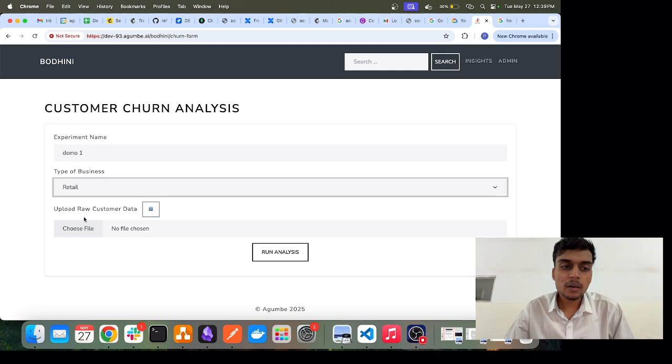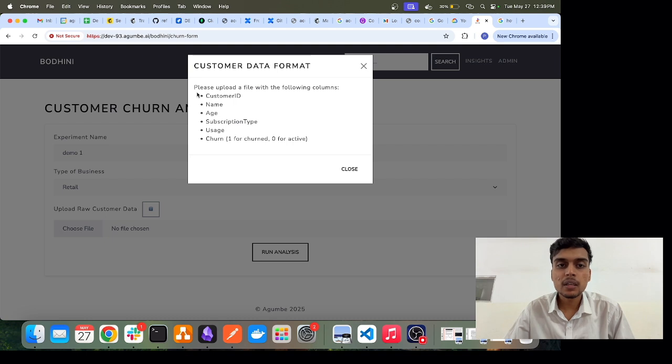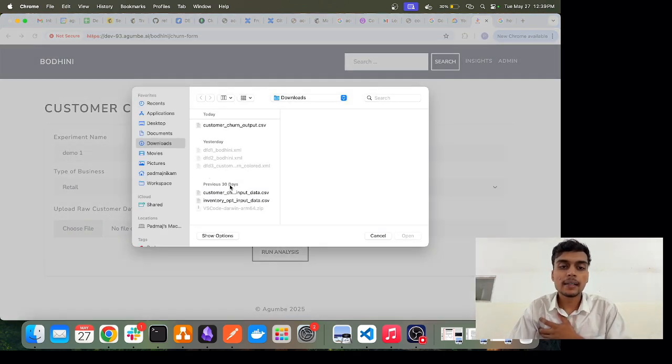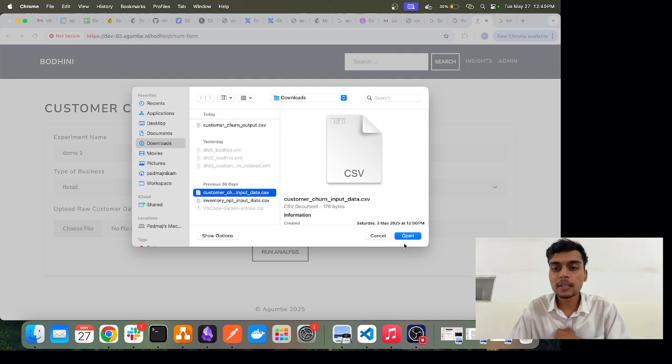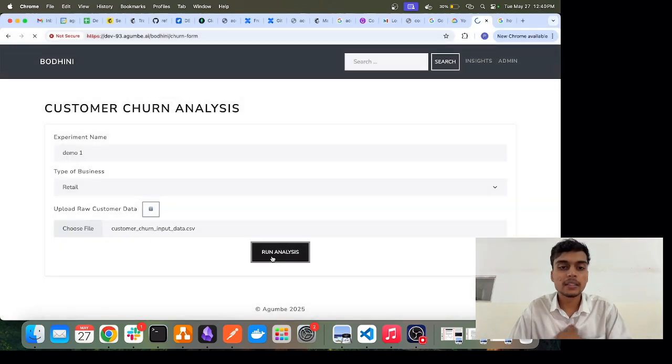After that, while uploading our raw customer data, please do visit the I button, which will give us the updated data format that is required for the model to function. Now this is the format that every business owner for sure has regarding his or her customers, which is the customer ID, the name of the customer, the age of the customer, the subscription type, usage and churn, based upon the various different churn periods or churn rates that every business has. Now let us upload our test dummy input data into it and run the analysis.